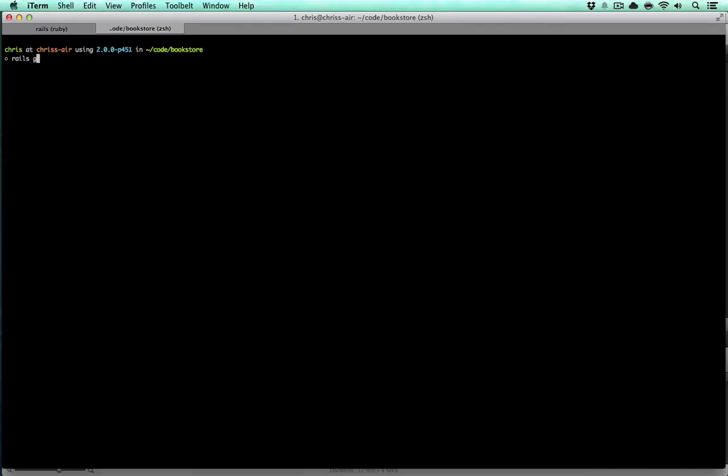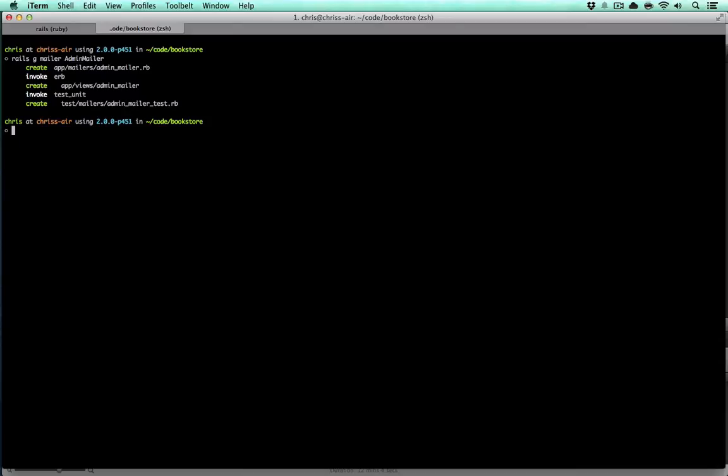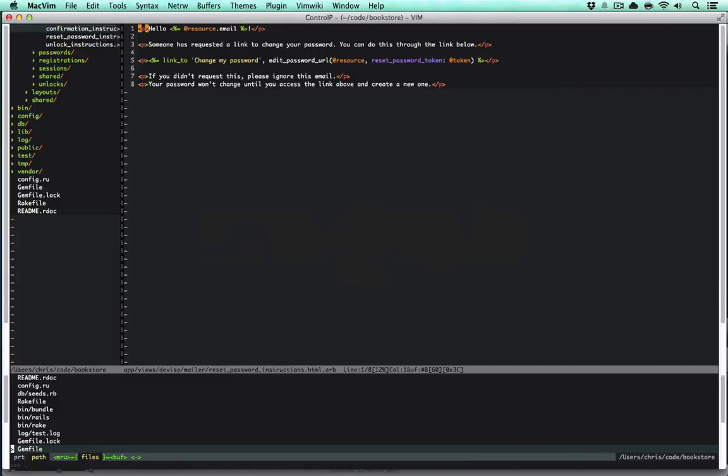We're going to generate a mailer, we'll call it admin mailer, because this is an email that only goes out to admins in the site. So that will be you and pretty much nobody else for the moment. So we'll generate this mailer, and then we can open it up in our text editor.